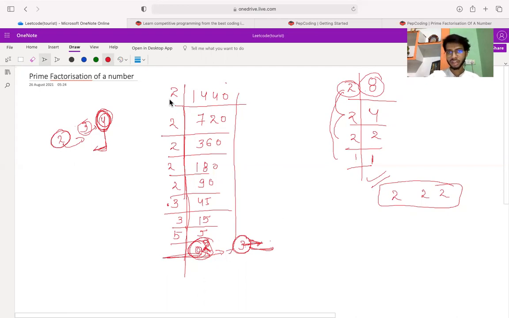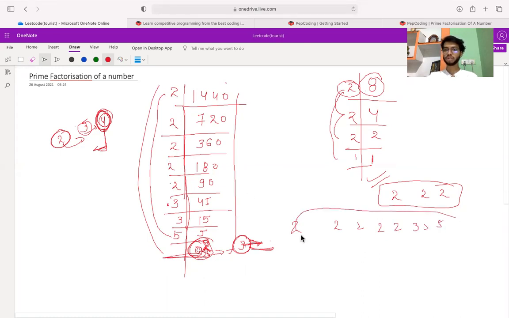At the point where the number n is reduced completely, that is our breakpoint, and we need to print all the factors of this number. That is 2 five times, 3 two times, and 5 one time. So I need to print this. I hope you get what we are going to do in the code.